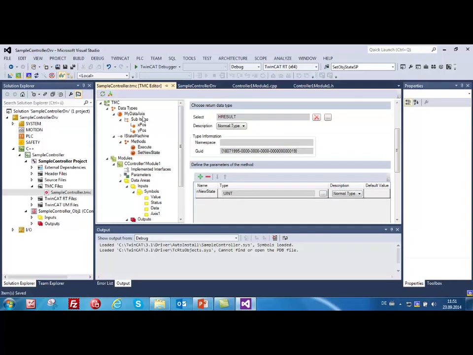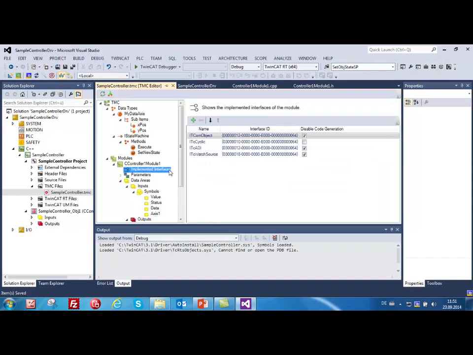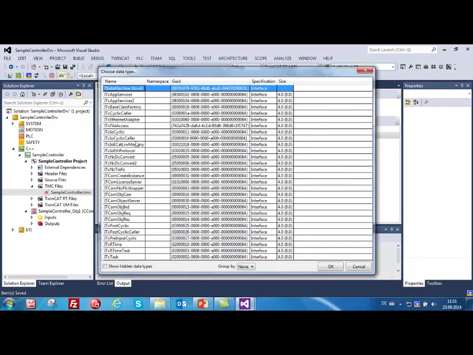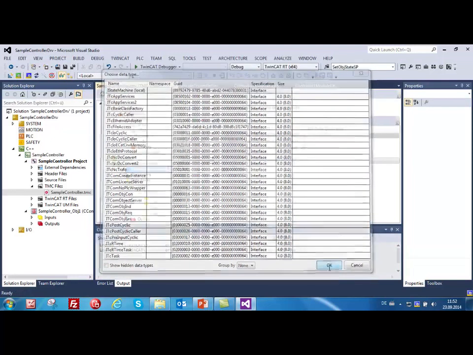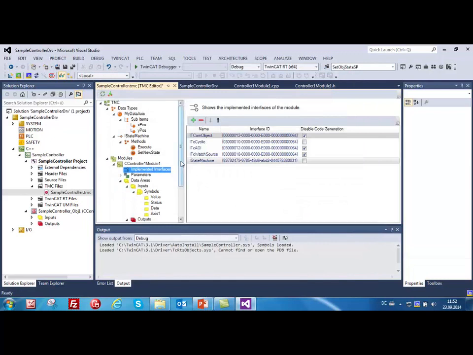Now we have to add that to our module. Same as we created my data access and put that to the input area, now we have to add this new interface to our module. I select implemented interfaces and click on plus. I get a list of all available interfaces which I can add to my project. At the top line I see IStateMachine. I select OK, and now it's available in my environment.